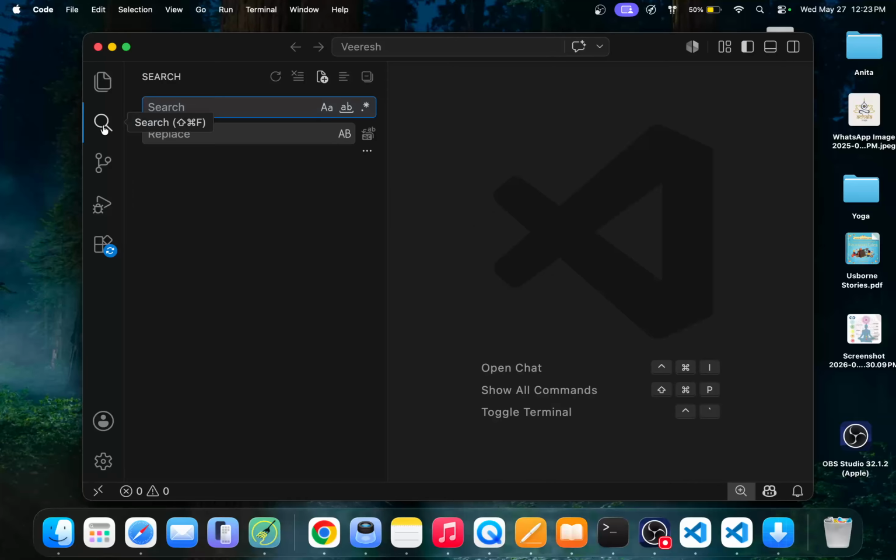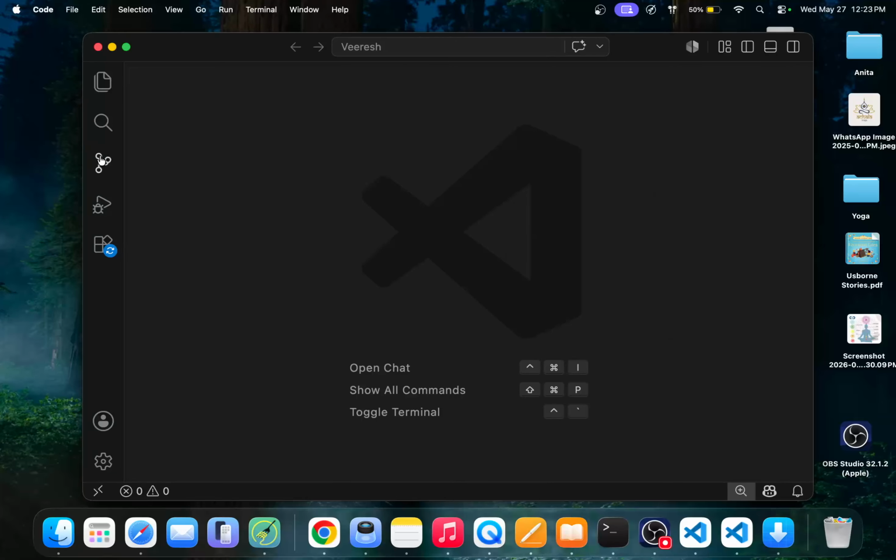and then you have the search button in case you want to search any files. This is for the source code control. For example, in any production environment, we are going to use source code versioning, right? To keep track of all our source code changes, we are going to use Git and GitHub for our source code versioning. So this is used for it. And for debugging purposes, we'll use the run and debug option. And this is very important where we are going to discuss some of the extensions, right?